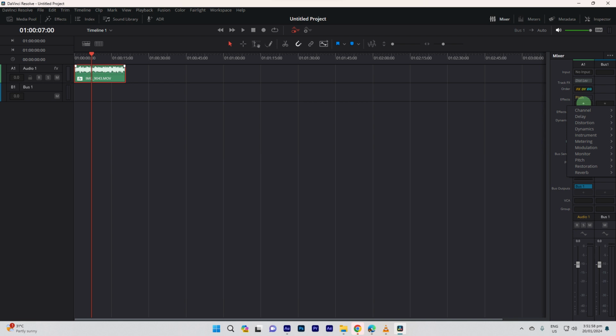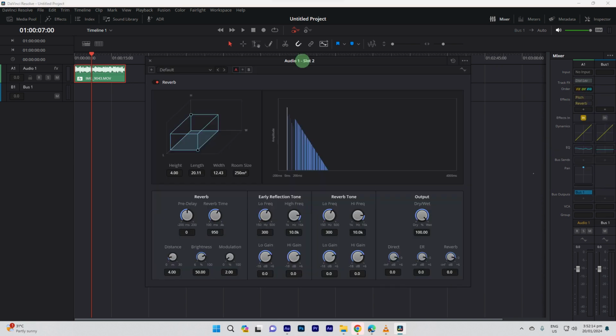Reverb and Effects. Experiment with reverb and other audio effects to add depth and character to your voice. To do this, go to Effects, then Reverb. Apply effects sparingly to avoid over-processing. Once done, go ahead and click on X.